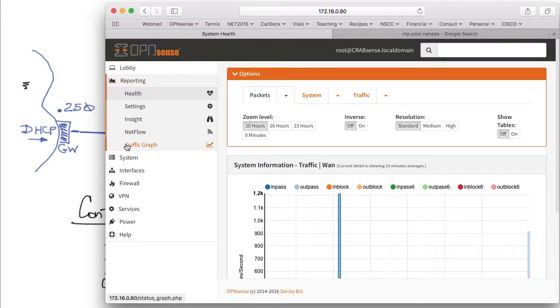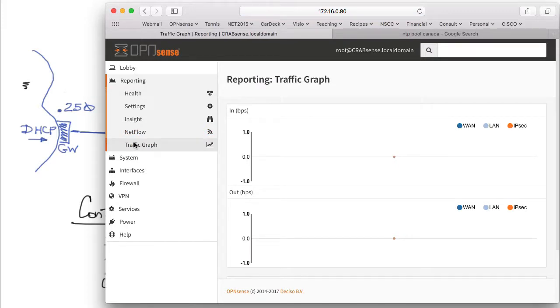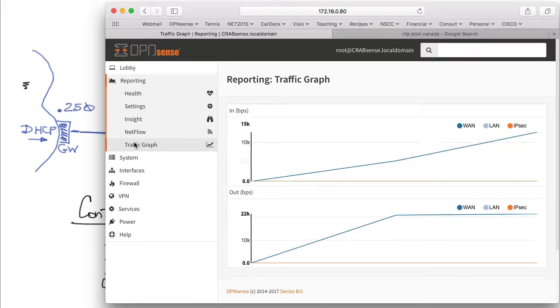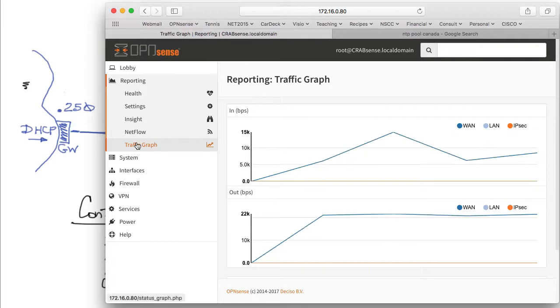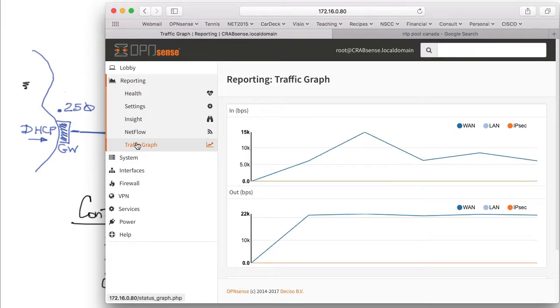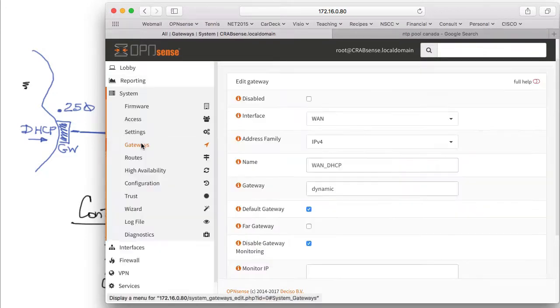Under the reporting option here, you can see some of the health of your system. It will show you some of the packets in and out, the traffic. It'll give you some report settings, some traffic graphs. We're not going to use that yet, but it may be something we look at in future, but it'll give you an idea of traffic patterns that are working in your network.